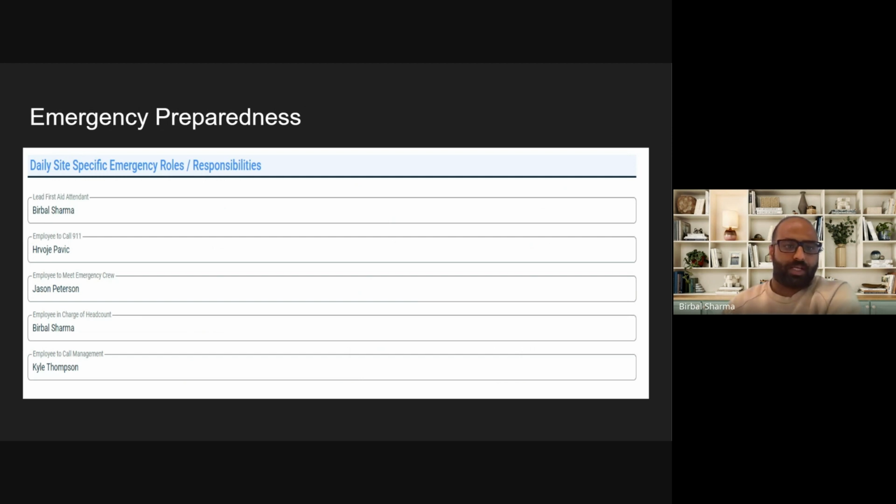Next step is emergency preparedness. So this is our daily site-specific emergency response plan. In case our site CSO is not there for the day, who's going to be our lead first lieutenant, who's going to be our second person in charge, who's going to be the person to call 911. In case there's an emergency, who's going to be getting hold of the emergency services. Person who's going to meet the emergency crew out at the front so they can get to the location of the incident in a timely manner.